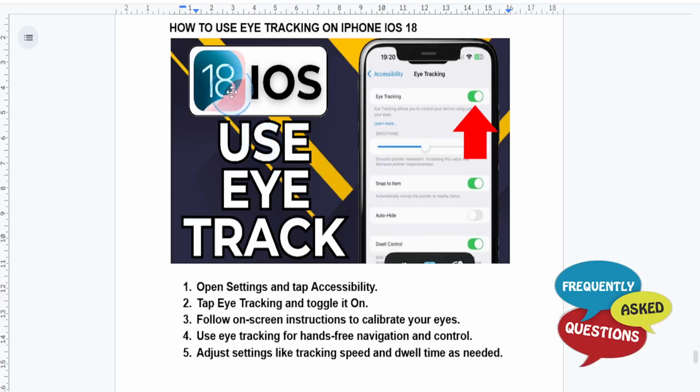Hey guys, in this video I'm going to show you how to use eye tracking on your iPhone iOS 18. So this basically allows your iPhone to follow your eye movements, enabling hands-free control and accessibility options. So here's how you set this up, guys.